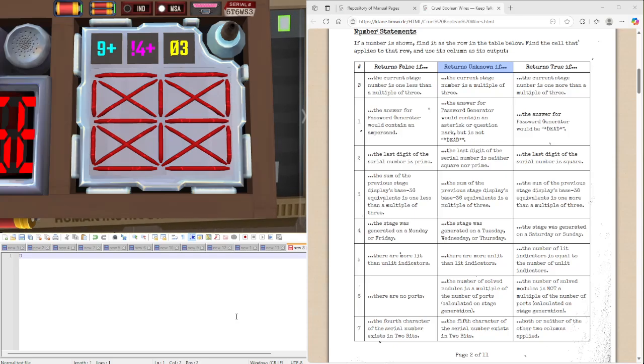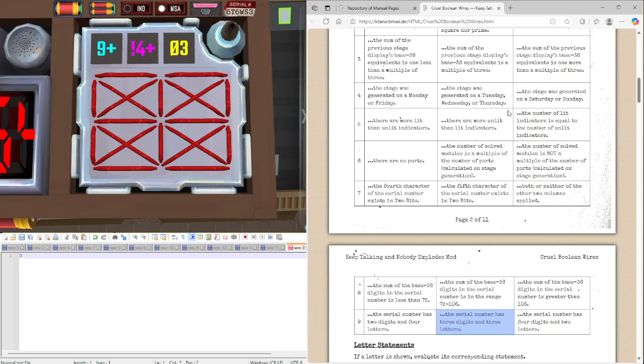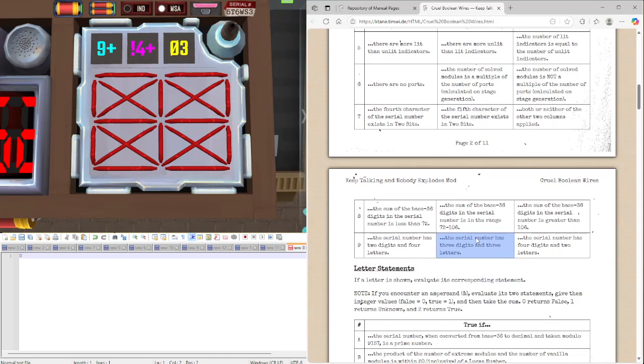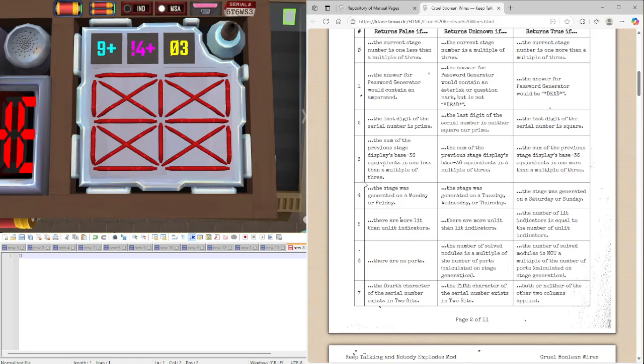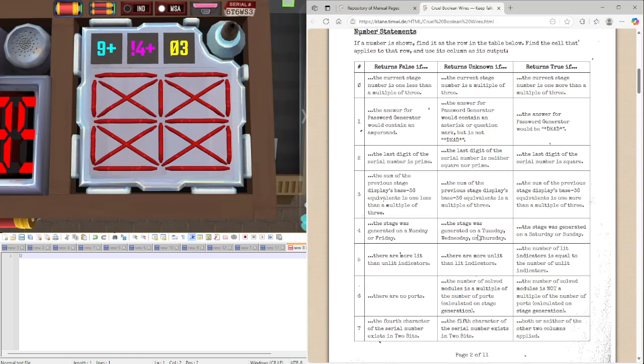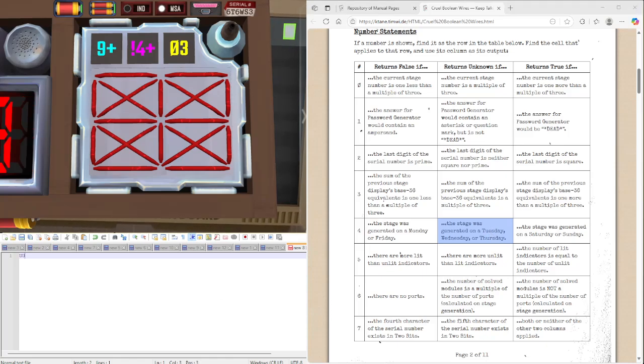I'll get to what the plus and the exclamation mark mean. Our other variable is 4, which you can then evaluate here. This is based on when we generated the bomb. Here I have generated this on a Thursday, so that applies to this one, which also returns unknown.